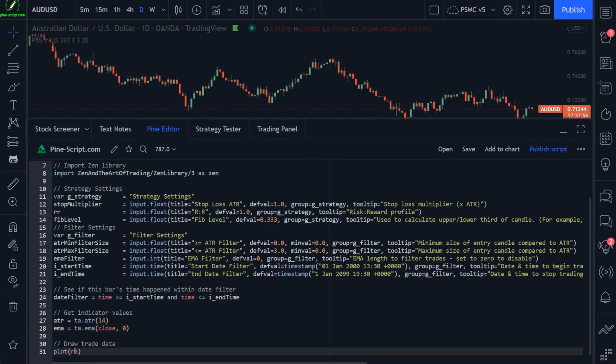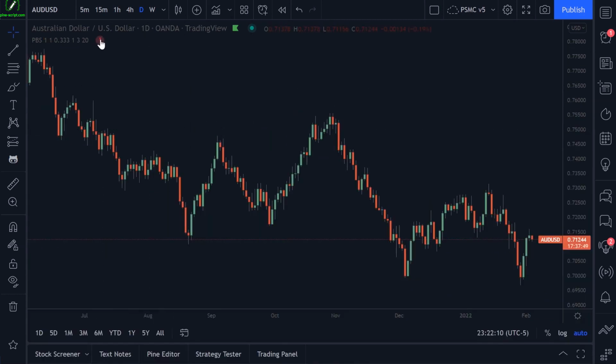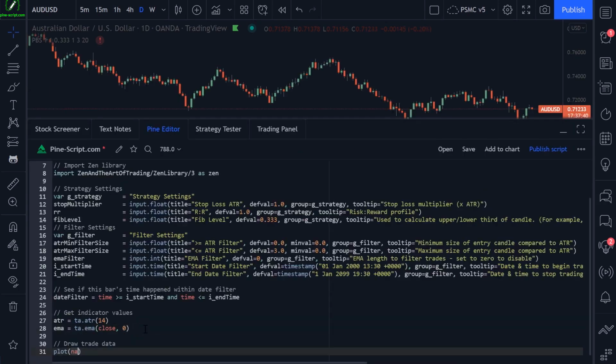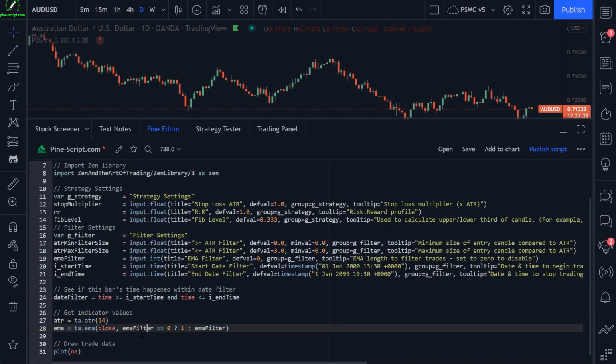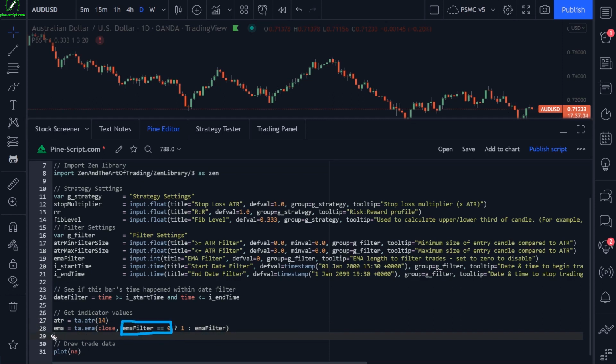Maybe we need to plot it. Let me try plotting it. There we go. Now we're getting an error. If I click on this little study error, it says invalid value of the length argument 0 in the EMA function. It must be greater than 0. And so the way this script works is if our EMA filter is equal to 0, then we get an EMA with a 1 period length.